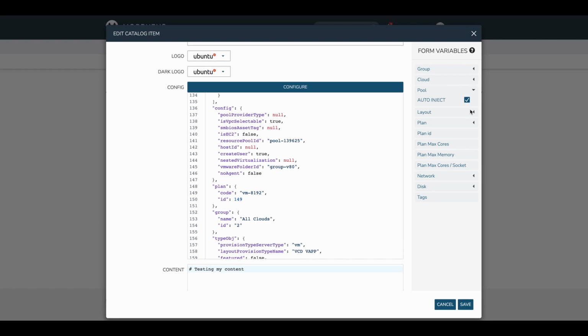So that alone is going to speed up your catalog item creation tremendously, and you're going to be able to have all kinds of flexibility that you would have had to program in yourself previously when using just inputs. So being able to auto inject those variables, you'll see that I didn't have to change anything about my static configuration here for plan. I know that my plan is going to be auto injected.